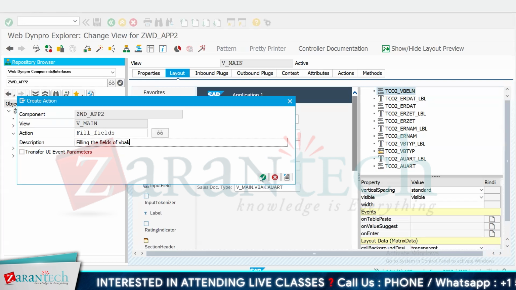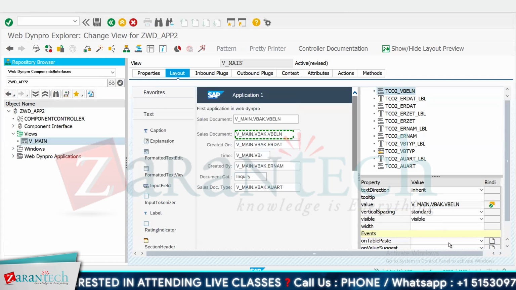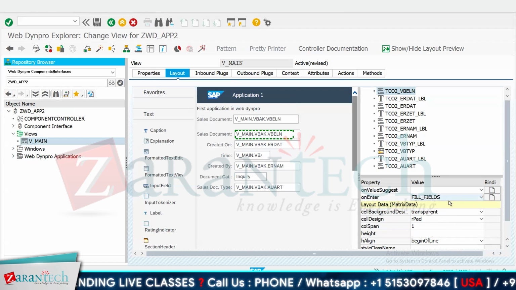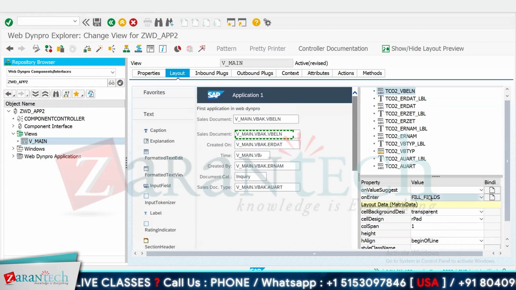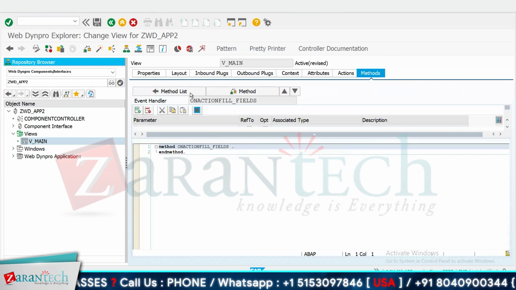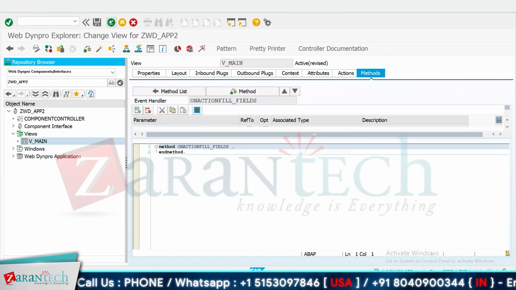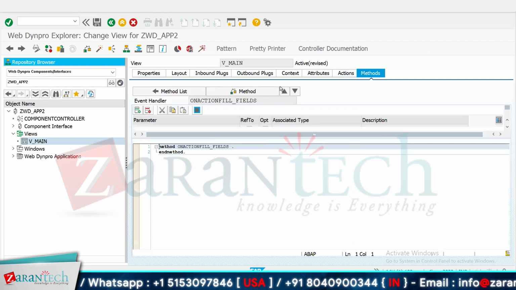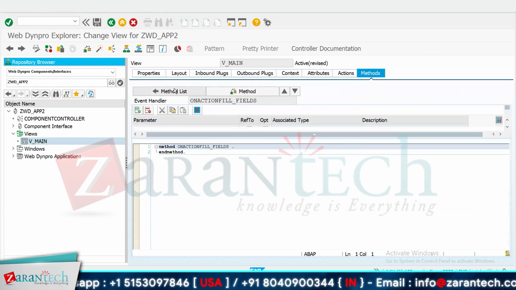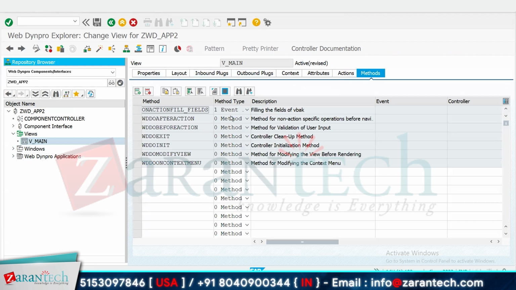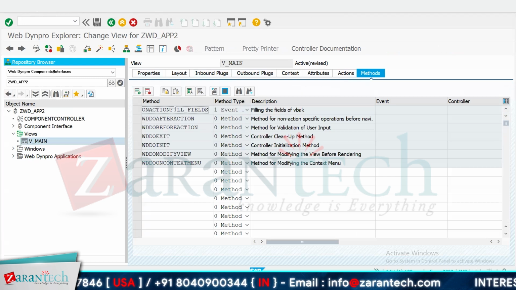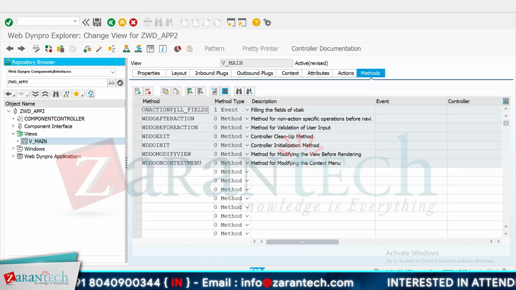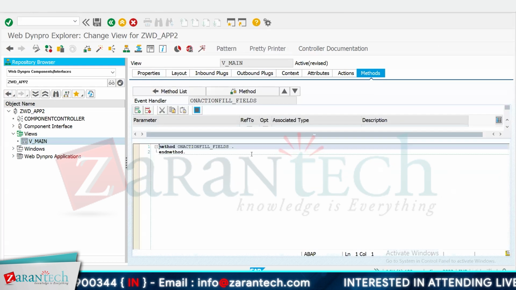And when you click on the enter button, an on action will be created here. See, our on action has been created. You can double click from here to navigate to that part, or you can go back to the method section of your view, and it has navigated inside. So an event has been created here: on action fill fields, with the description "filling the fields of VBAK". So a custom on action is being shown here.